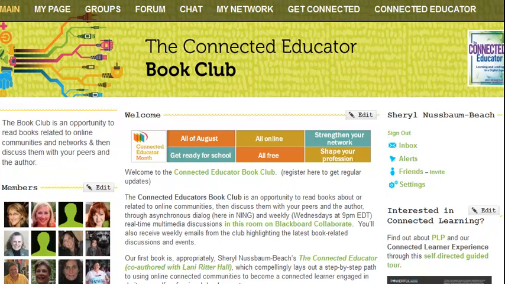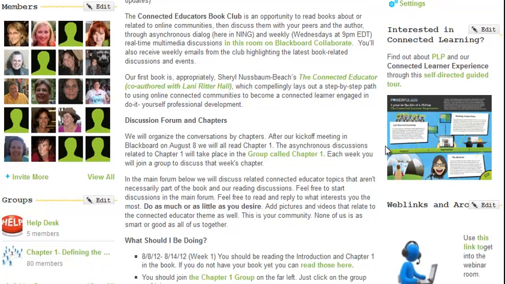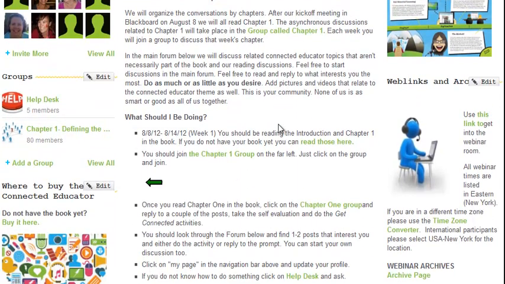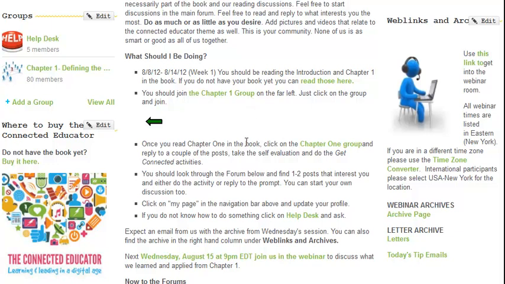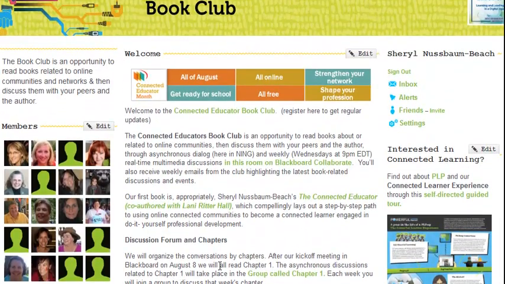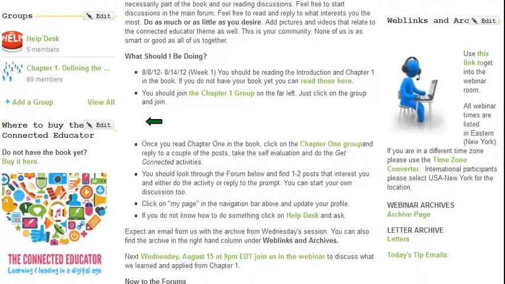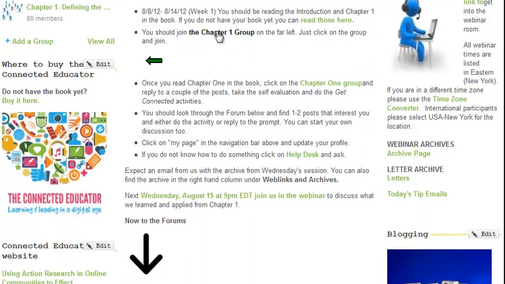Basically, when you come into this space, you're going to land in main. So this is main up here. This is your nav bar. And in main, you'll see that there is usually a section right here in the middle that tells you what you should be doing. So in this case right now, there's a little introduction and it tells you what you should be doing. The main thing that you should be doing is joining the Chapter 1 group.